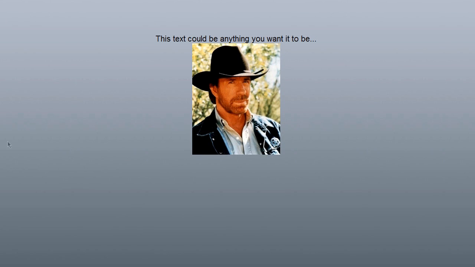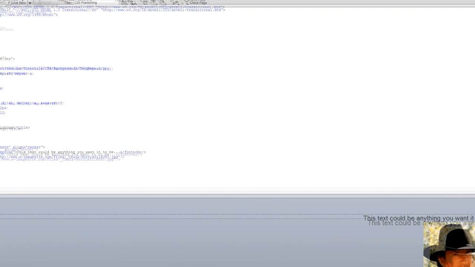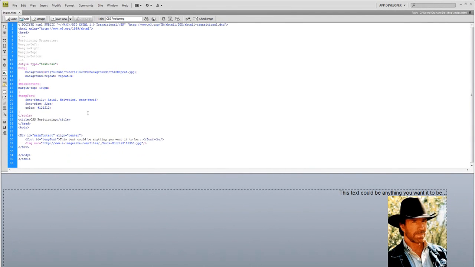Chuck Norris. Man, he is cool. Unbeatable. Chuck Norris doesn't do push-ups. When he does push-ups, the earth is actually pushing against Chuck Norris.